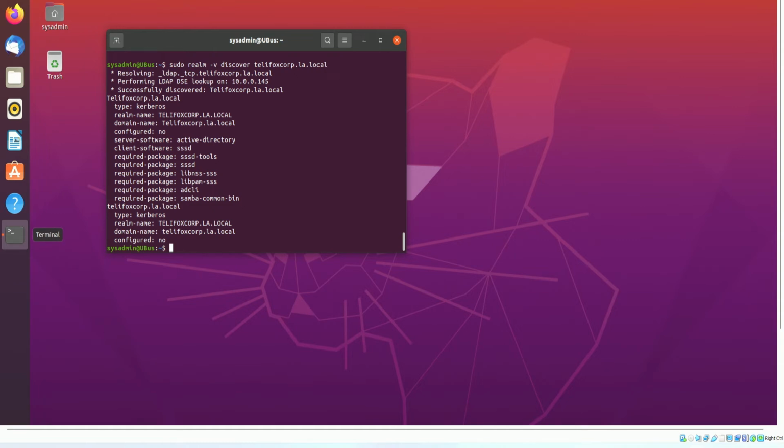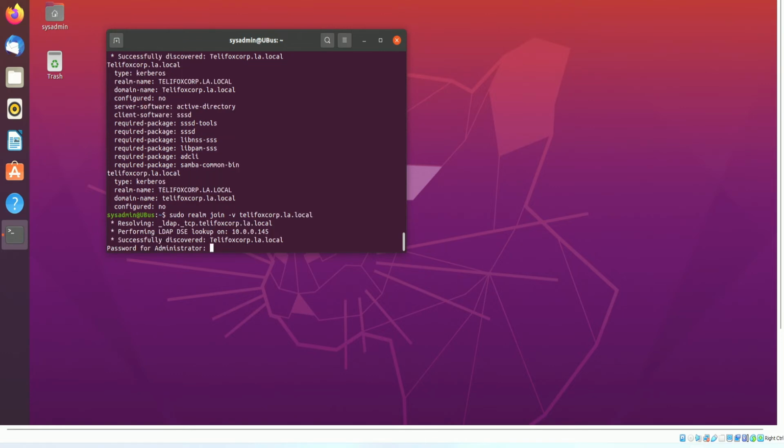So to join the domain, what we want to do is type in sudo realm join -v, and then the fully qualified domain name. So that's telefoxcorp.la.local. And then you press enter. Do you want to enter in the administrator password?